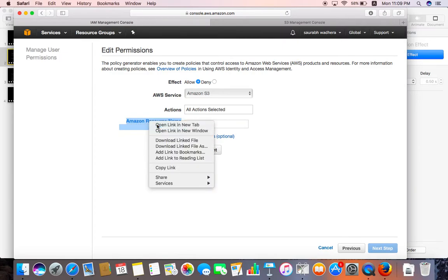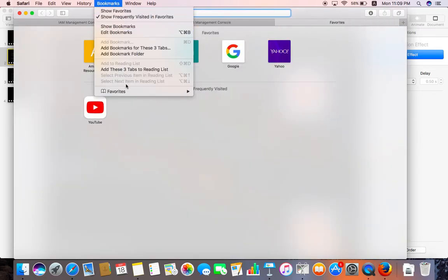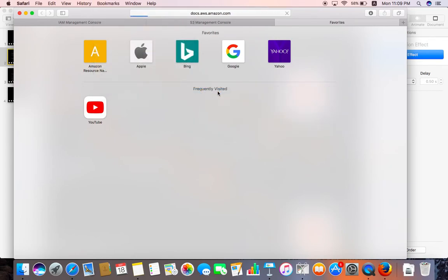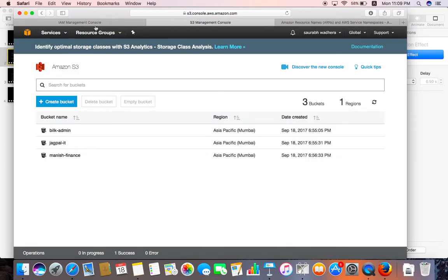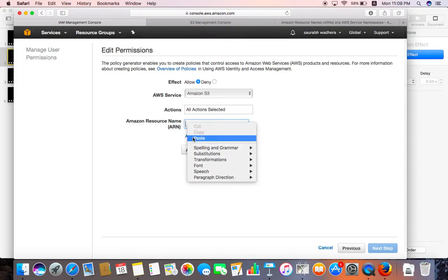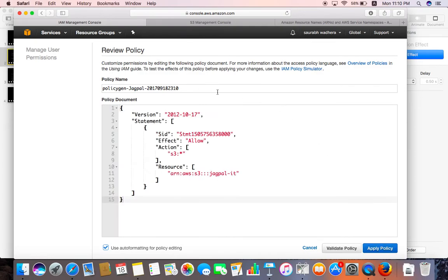For Jakpal. If you are not aware, I have created a favorites list which I'll be putting in the video as well, with the format for entering the resource name. So this is it, and the characters after this are basically the bucket name. We'll be using our bucket name, so let's see how to use that. Just copy this particular format over here, and the bucket is Jakpal-IT. I'll be adding the statement over here, and let's click on next step and attach the policy.